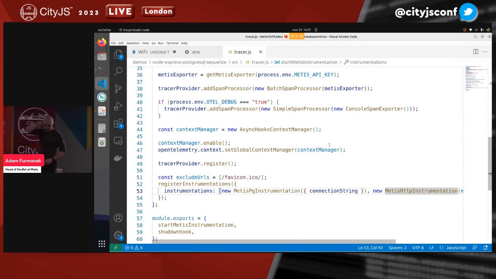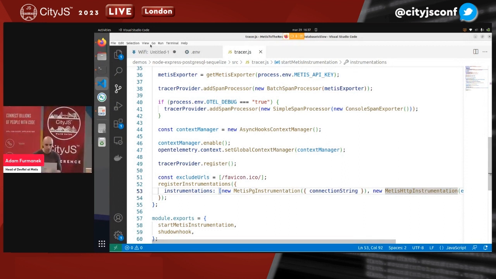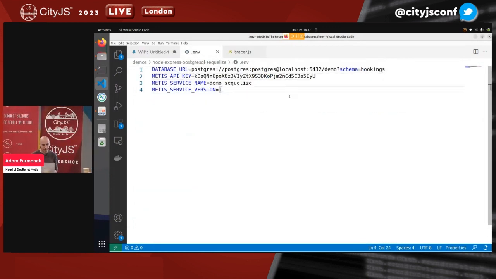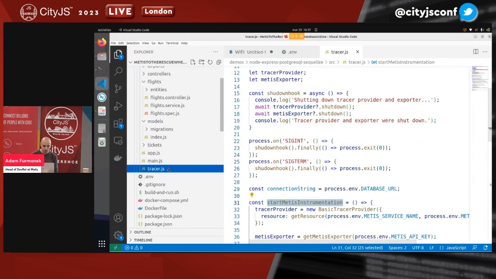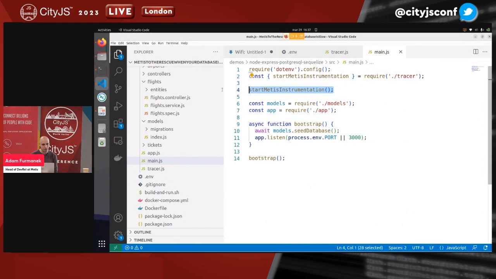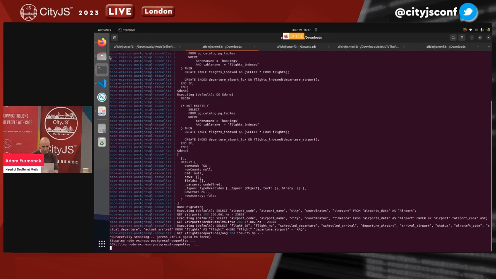So I did copy the API key. I put it in the .env file. I do have this tracer. This tracer exposes one method that is called start Metis instrumentation. I just call this start Metis instrumentation here in line 4 when my application begins. What I would like to do now is recreate my backend, okay?